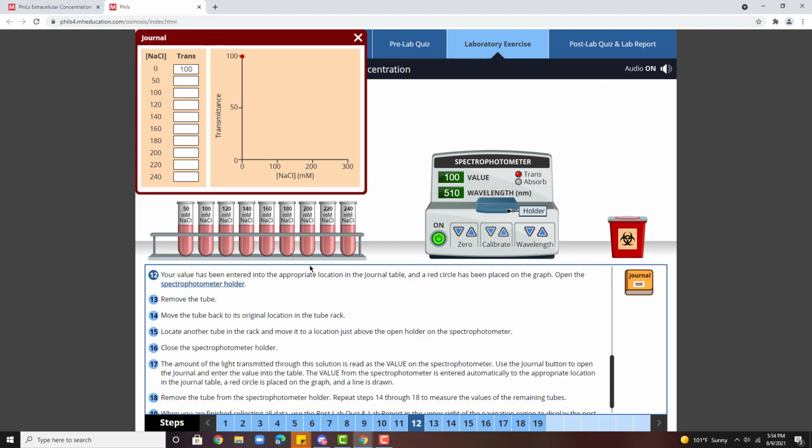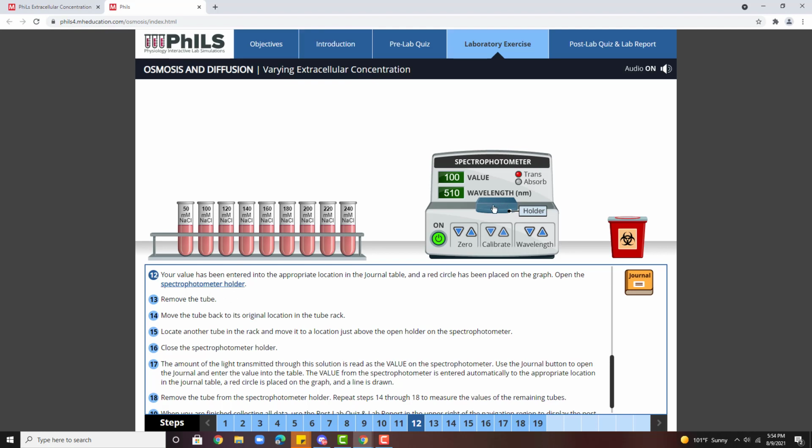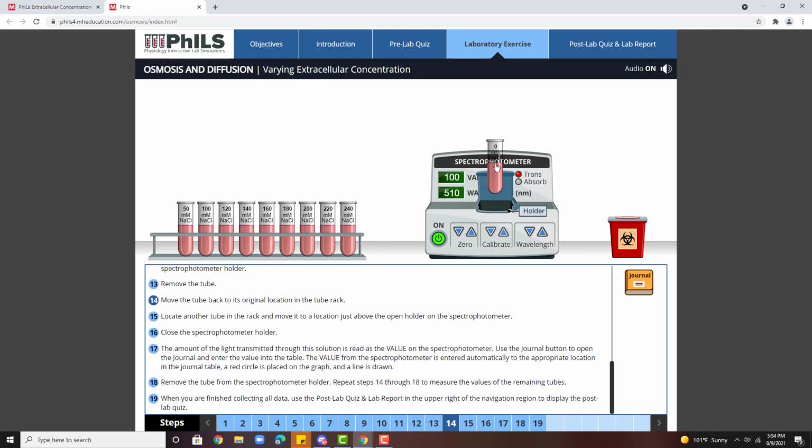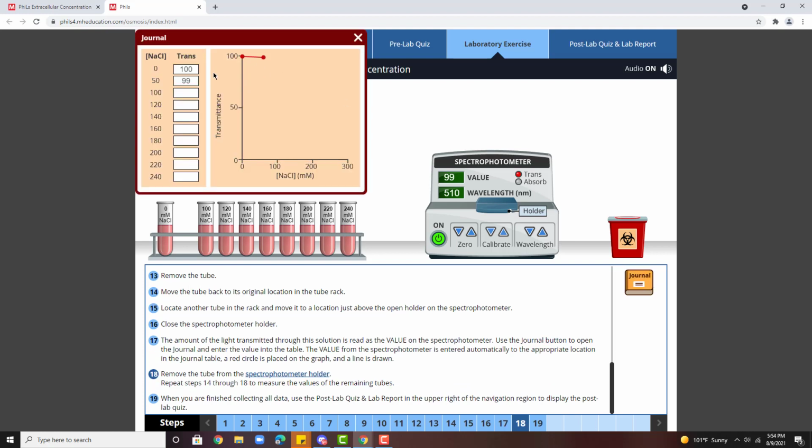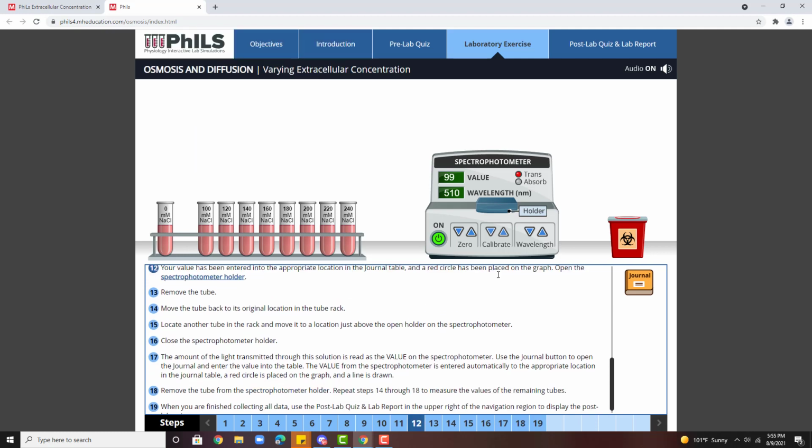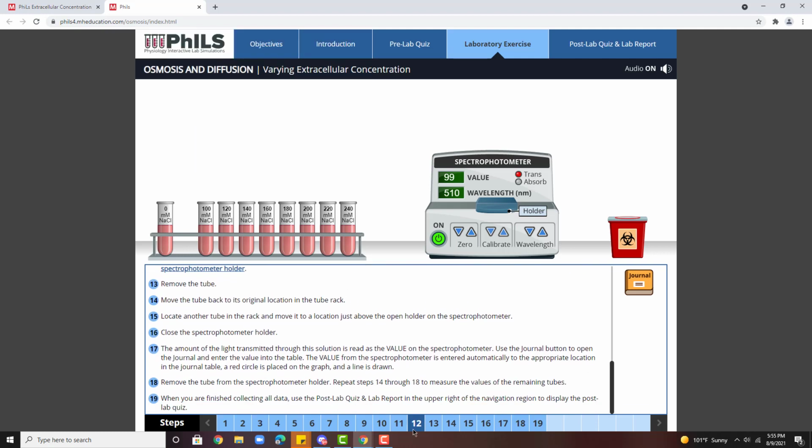All right, and then number 2, I'm going to open and close it now, and now remove the tube from the holder. All right, put it back, and now locate the tube holder, and then move the second one in here. Close it again. Click the journal. All right, and so you can see my data is being graphed right now from 100 to 99. So you're just going to take your time and work your way through this. And eventually you'll get through steps number 12 to 19. And once you're done with step number 19, you are done with the activity.